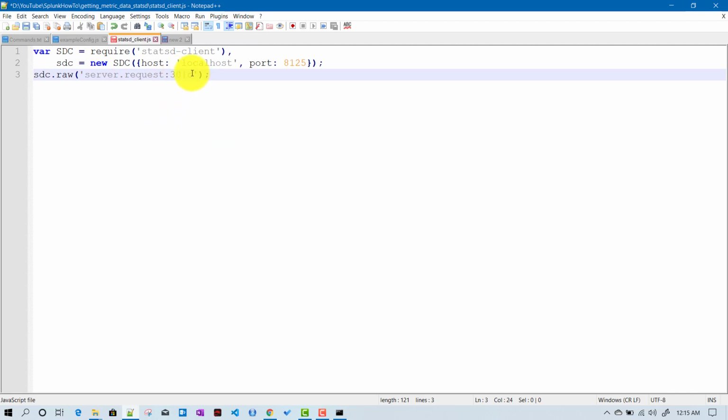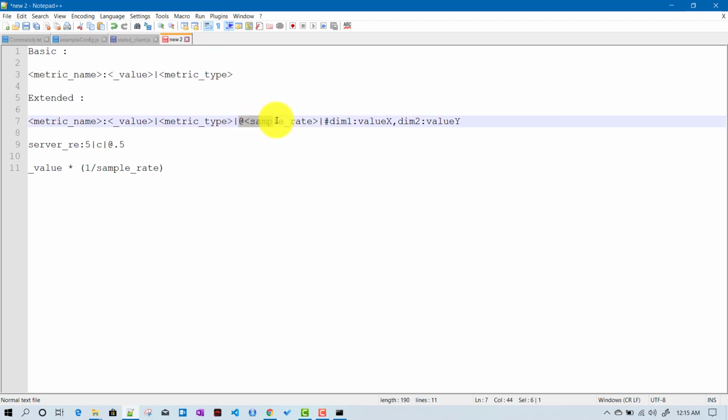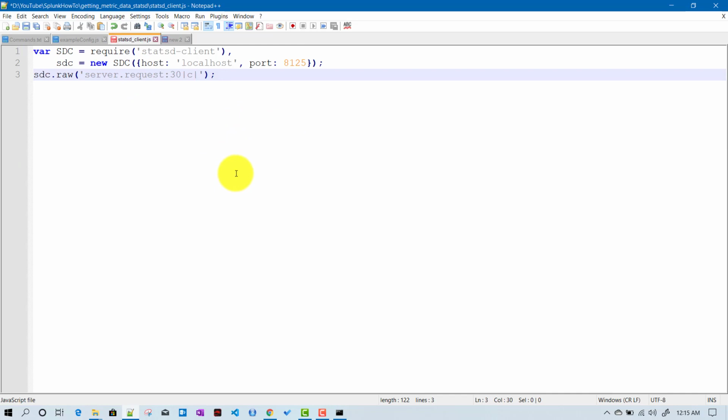So initially it was 30, and my metric type is count, and then I will work with sample rate. Let's implement sample rate as well. I'll provide a sample rate of 0.5, 50%. That means ideally in Splunk it should ingest as a 60. We'll see that one as well.